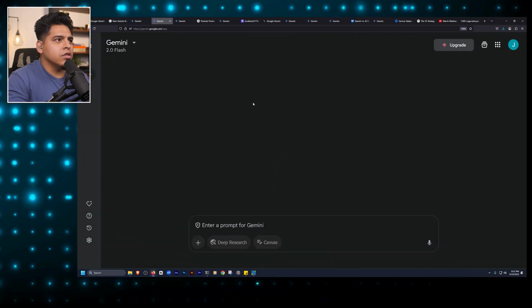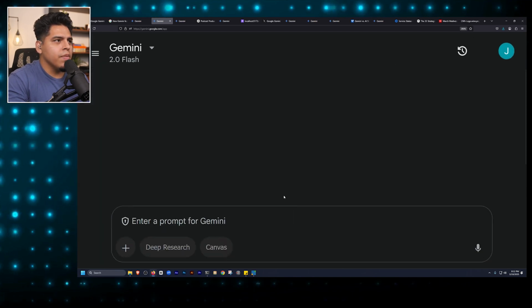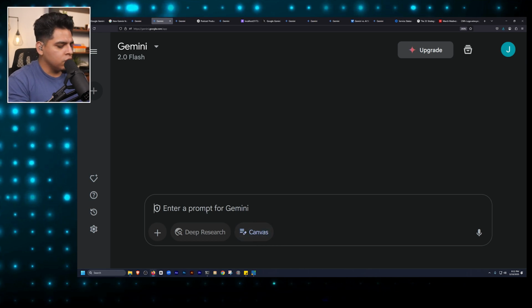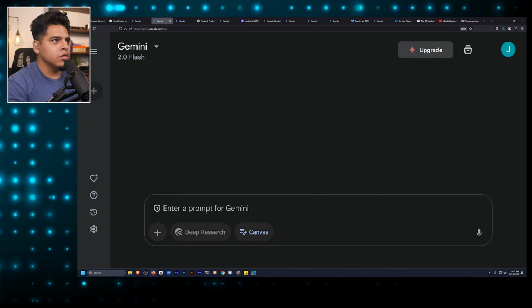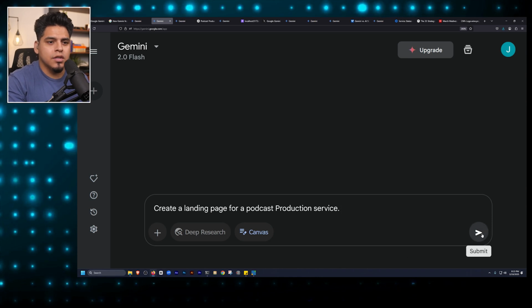This is the canvas. So right now, all you have to do is come into Google Gemini, and you're going to click on this canvas page, create docs and codes. So it's not just for coding, it's also for creating documents, which is very interesting. But this one, we're testing an example for coding. So you click on that button, and you can say, create a landing page for a podcast production service, which is what my business is as well. I have that business going on.